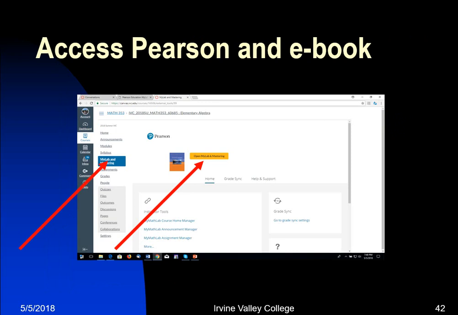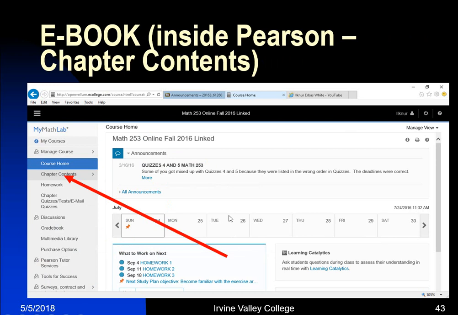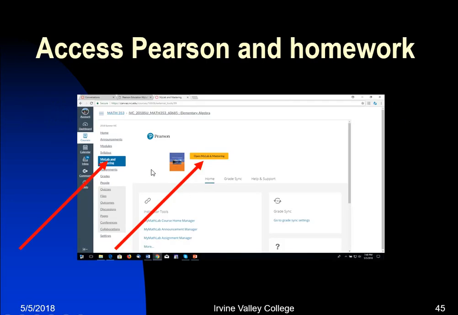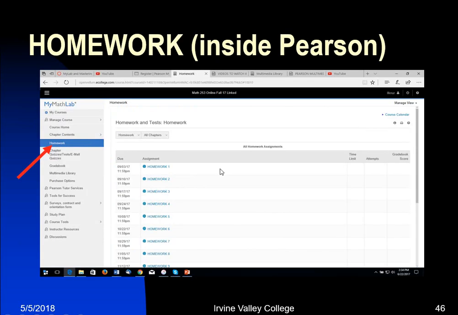How do you read your book? Again, that's inside Pearson or MyMathLab. So you get inside Pearson, and then here you have to click on Chapter Contents. And now once you read your book, you have to do your homework. For that, again, you have to go to MyMathLab and click and enter. And then you click on the homework. Now you will see this homework list, and you're going to click on it and then finish it before the deadline.